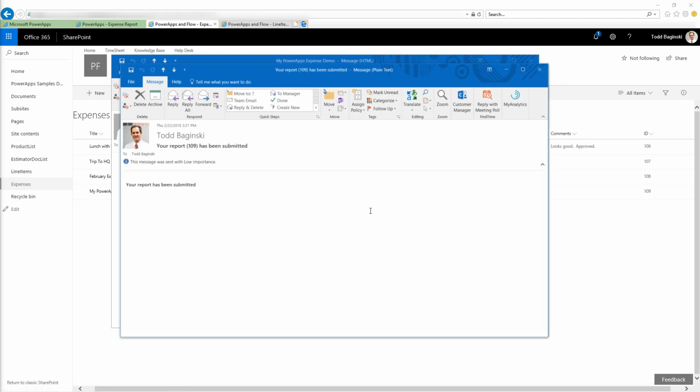Another email that I received was the fact that my report had been submitted. Here we can see the ID of the expense report, 109, that I've been working with, as you can see right over here again on the right side of the screen. And that told me that my expense report had been submitted for approval.